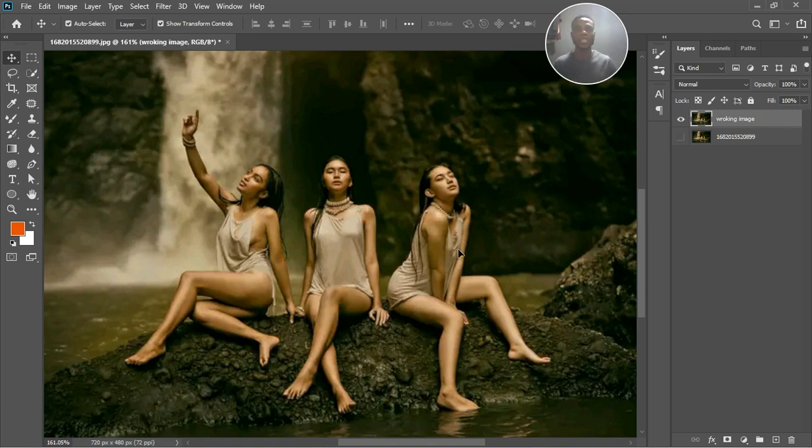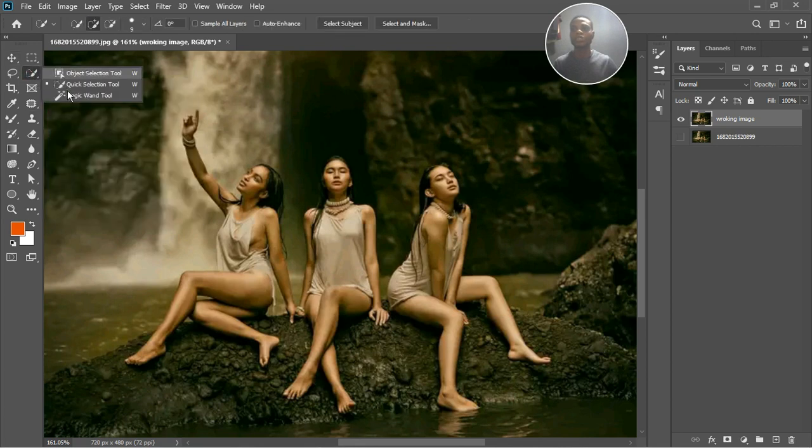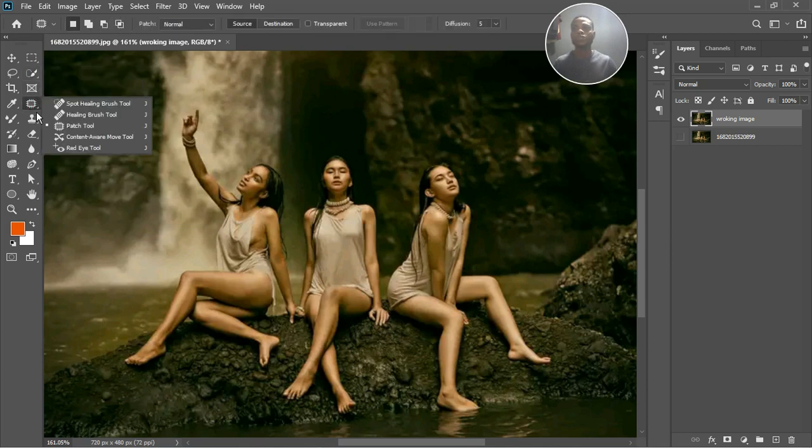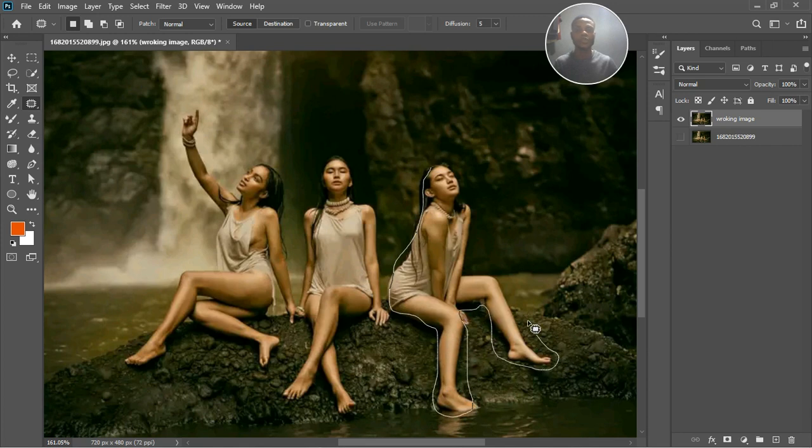First of all, you need to select the model, and you can use different selection tools. You can use the quick selection tool or object selection tool, whichever one. But I'm going to quickly use the quick selection tool. You can also use the patch tool. So patch tool, and let's just draw around the image like this, and it's actually going to select the model. So I'm quickly going to do that like this and then we have it.